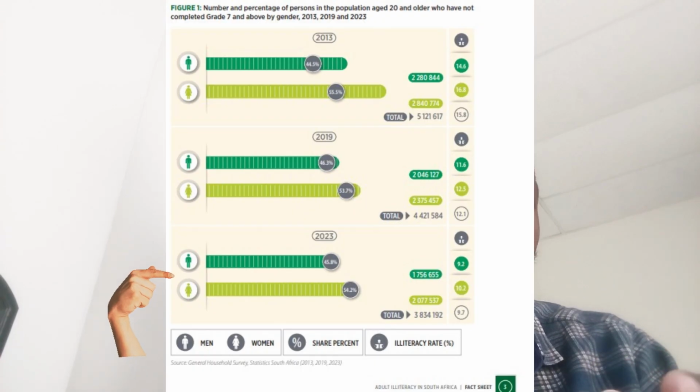Approximately 3.8 to 4 million South African adults remain functionally illiterate, with slightly higher rates observed among women, at 10.2% compared to men at 9.8% of adult illiteracy.